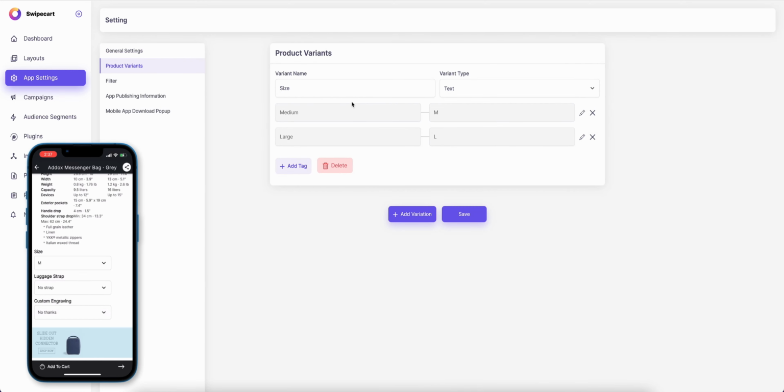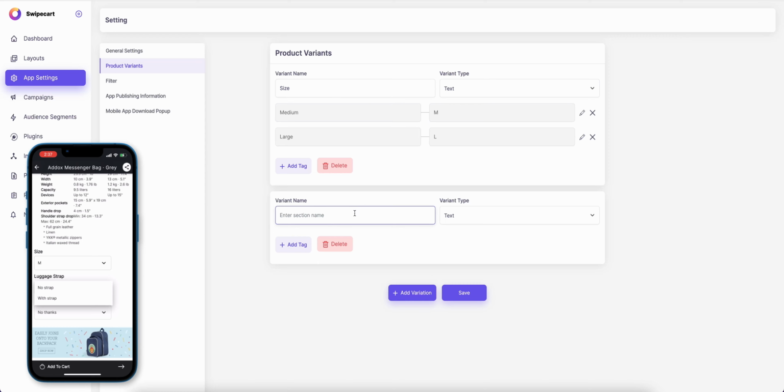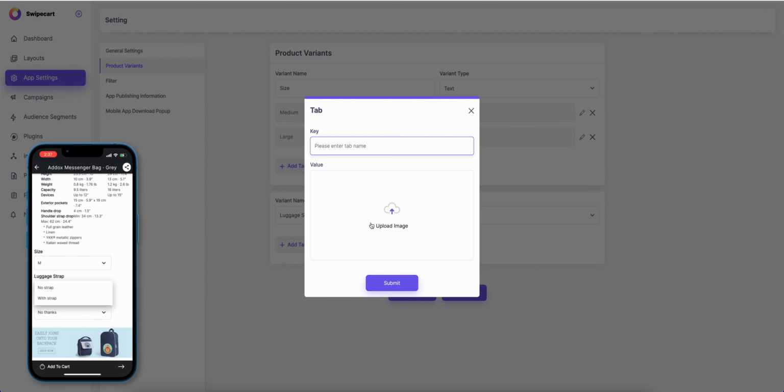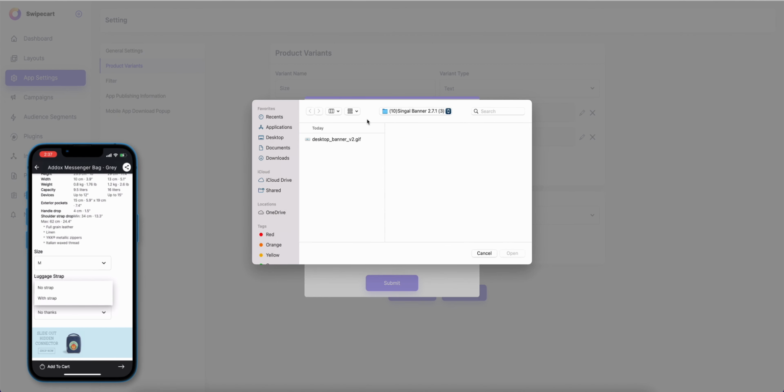Let's do it for luggage strap. Let's add a variation. The name is luggage strap. Great. Emma, did I spell it right? I think I spelled it right. Okay, all right, now let's do images. Add a tag. So we do, let's say, no strap. Now this is case sensitive, so you want to be careful when typing these keys.